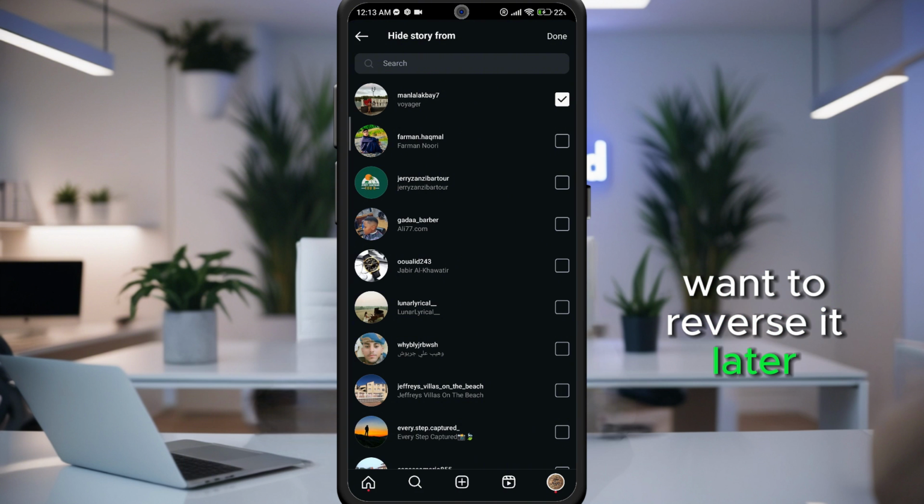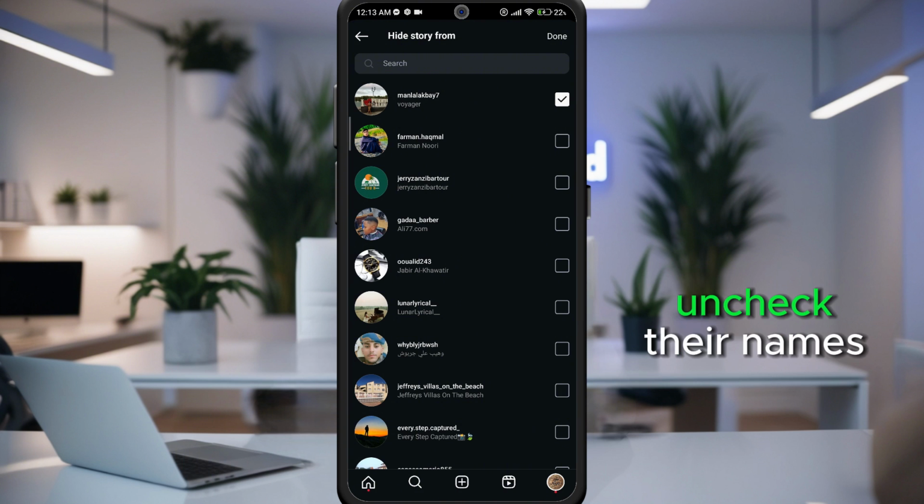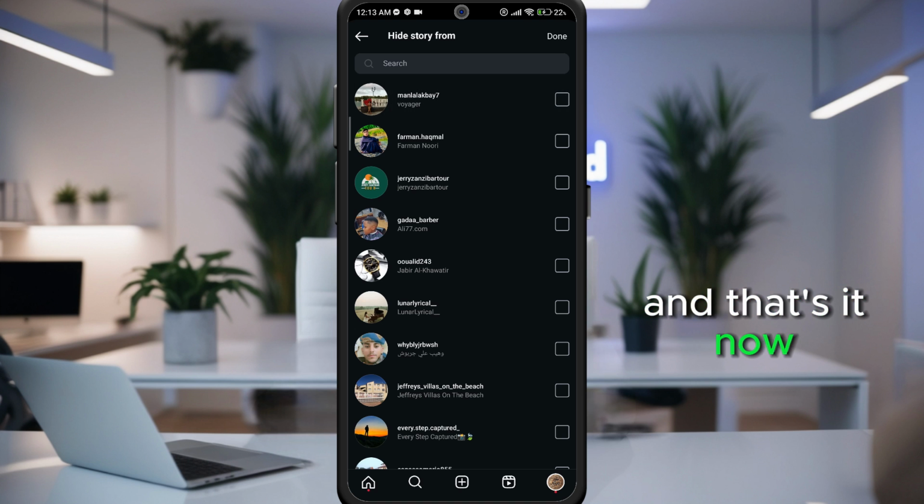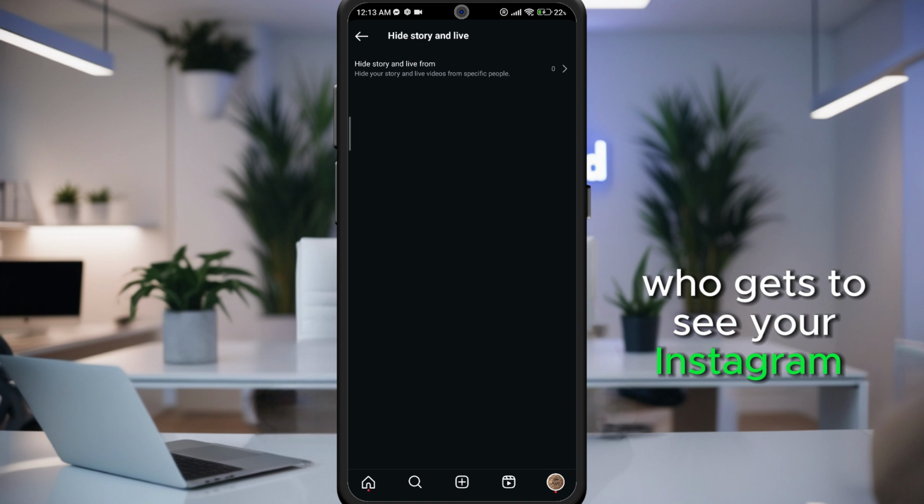Once selected, those people won't be able to see your stories anymore. Want to reverse it later? Just go back to this setting and uncheck their names, and that's it. Now you have full control over who gets to see your Instagram stories.